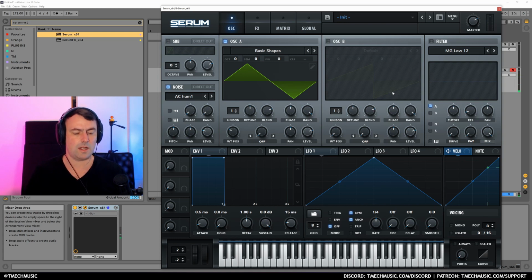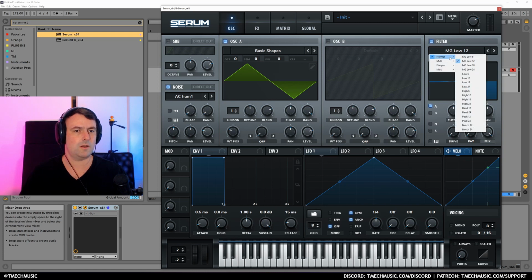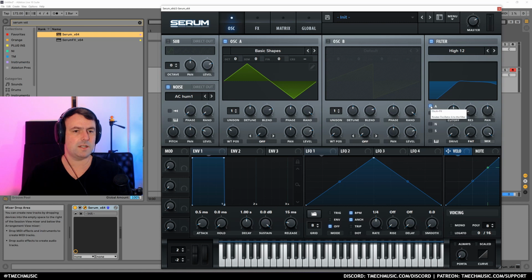So we want to kind of high pass the noise. Let's use the filter on one of the high passes, maybe the 12, and instead of sending the triangle there, we'll just send the noise there. So now we've got control over the tone of the noise a little. All right, so that gets us some of it. Let's turn the level of the noise up.